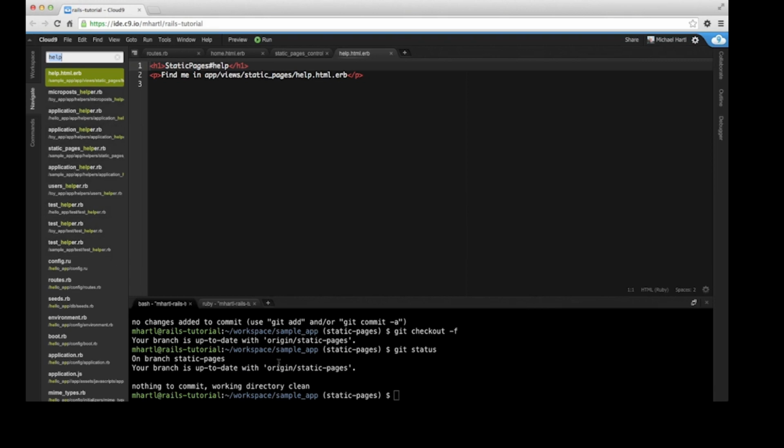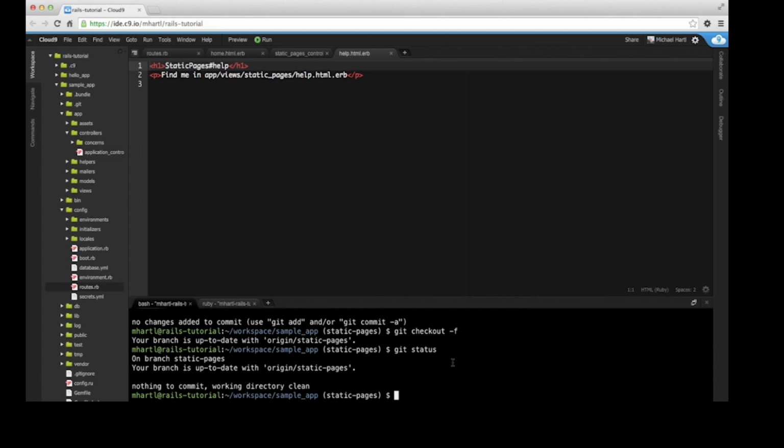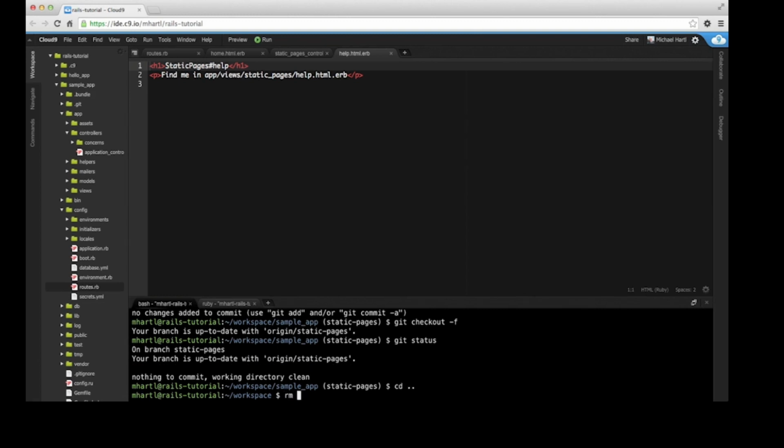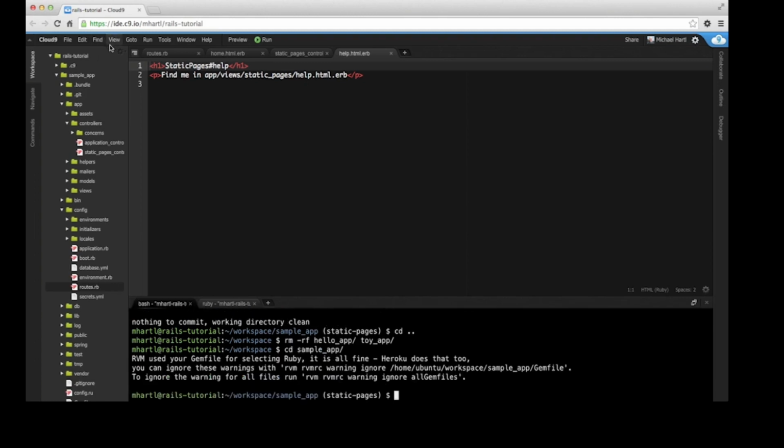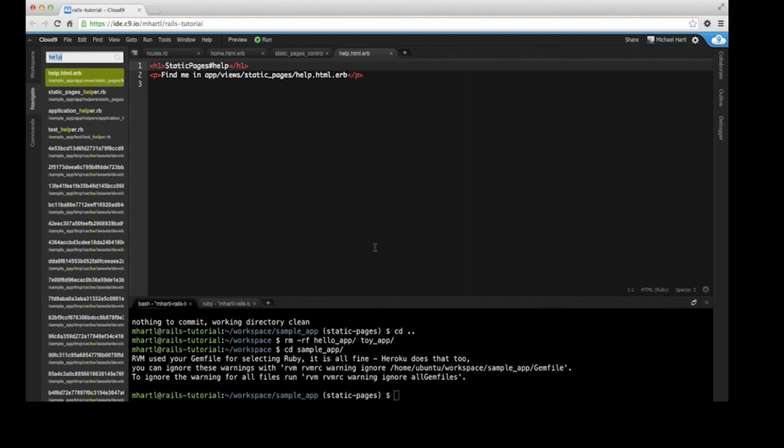And this is inconvenient enough that I'm actually going to remove these 2 other applications. It's not that big a deal, but it's the kind of detail that will make our lives a little easier. Also remember that those repositories are actually pushed up to Bitbucket, so we're not actually losing anything. I'm going to cd back and remove recursive force, and I want to get rid of the hello app and the toy app. If we refresh it here, there we go. And what if I look for test helper? Yeah, no, there's only one of them. That's great.